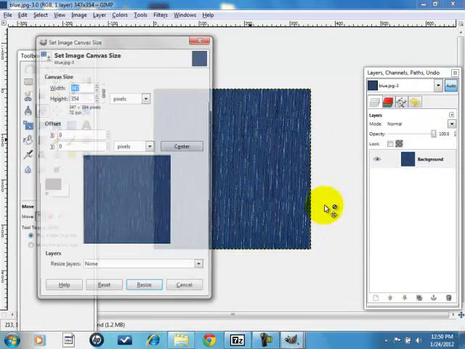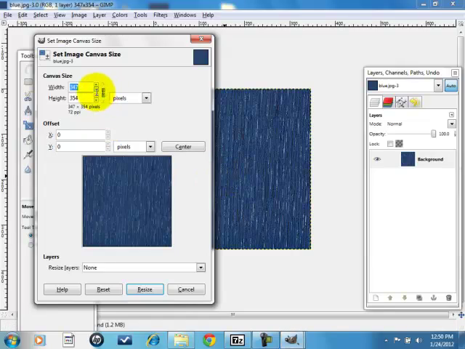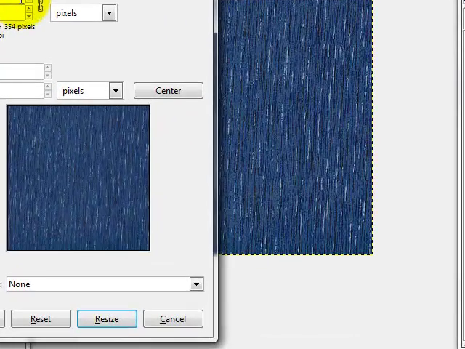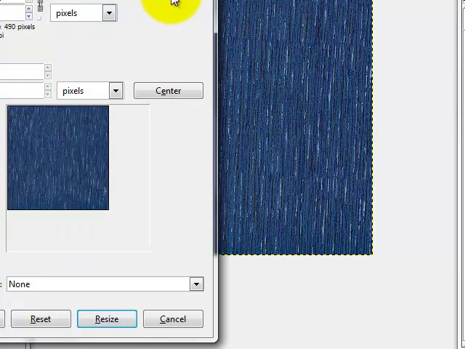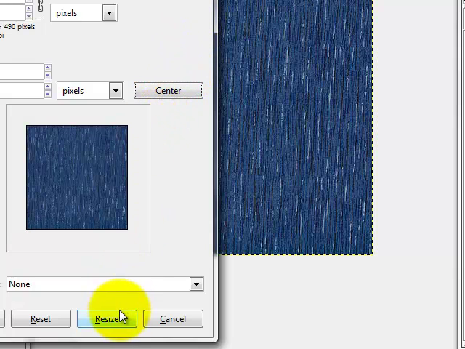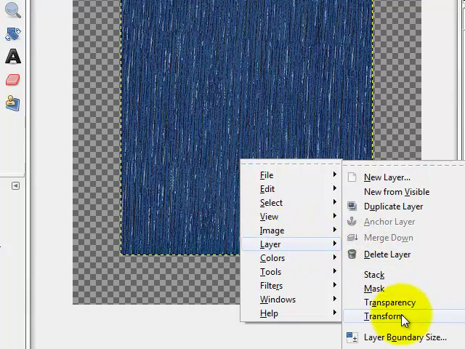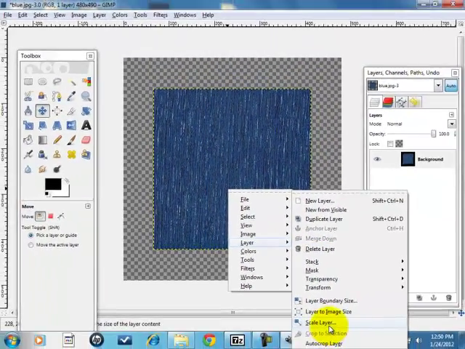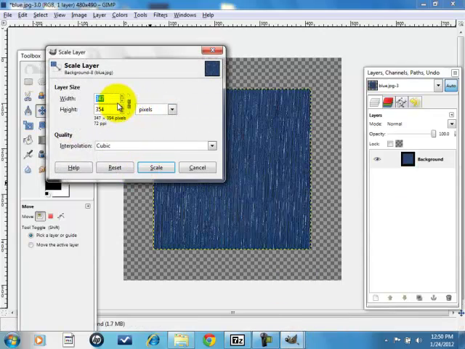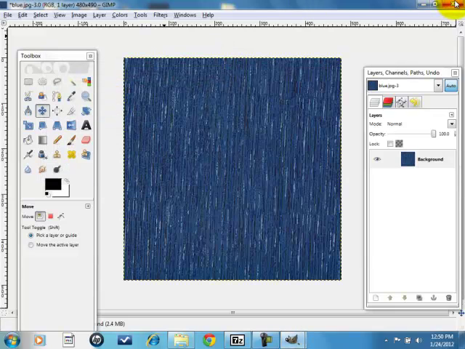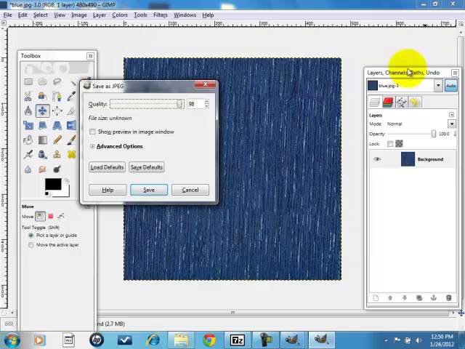Image, canvas size. Yep, it's not set to 480. So you can leave it checked or unchecked for this one because you're just going to be scaling the whole image. Okay, and I'm going to hit center and resize. Now I'm going to do layer, and I'm going to do scale layer because I have to scale the layer now, since earlier I was just changing the image background. So now that that's done, I'm going to hit save, and now everything's a whole lot bigger. So I can close this and I can save it.